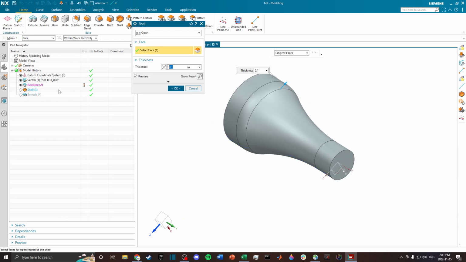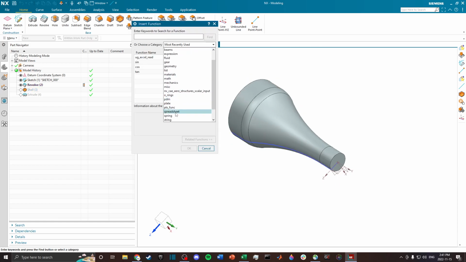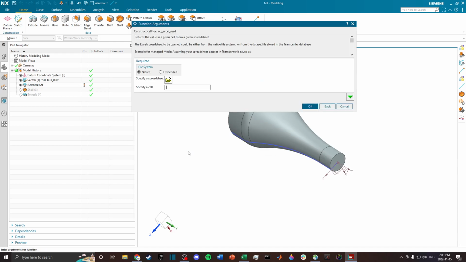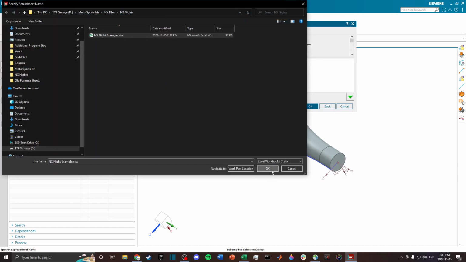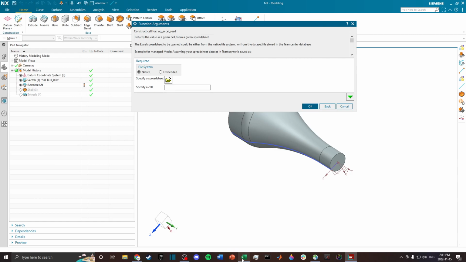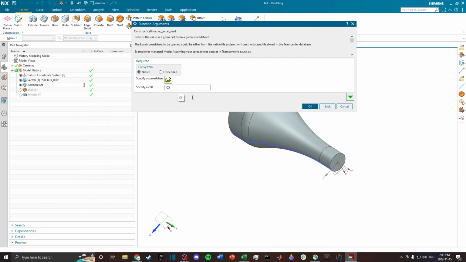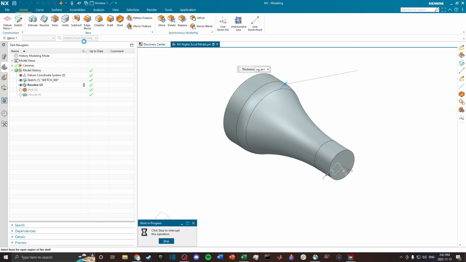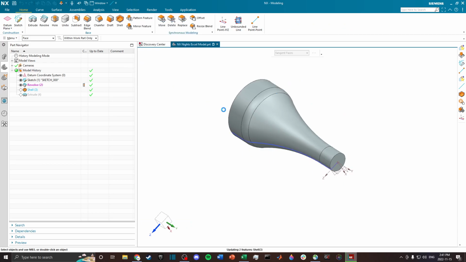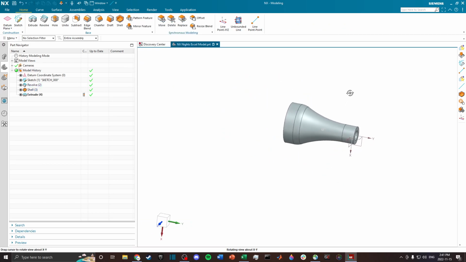So in all of these, like shell and extrude stuff, the drop-down menu is available. You've probably never clicked it before because you never had a reason to, but it is there. If you click it, you get the same things. So if I go function, spreadsheet, number, choose the spreadsheet, and then I think it was C5, wasn't it? Yeah, thickness C5. Okay, accept it, and there we go. There's our new nozzle.